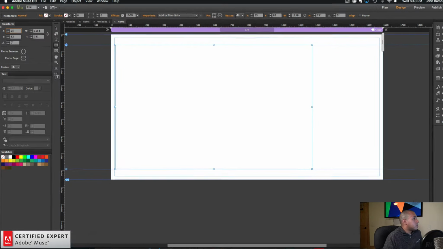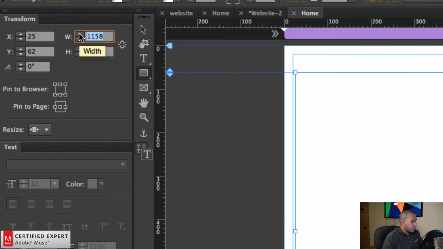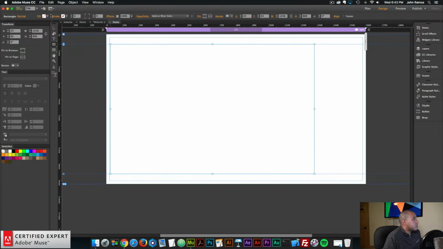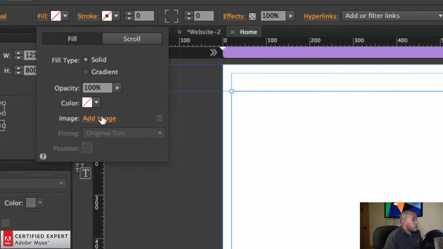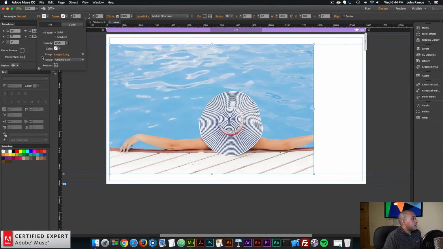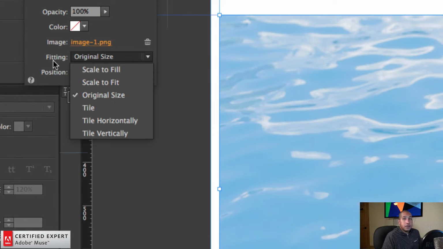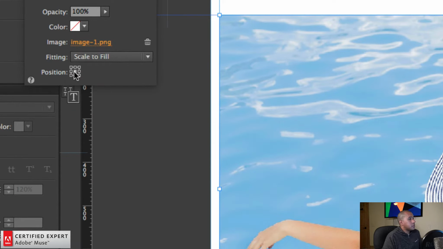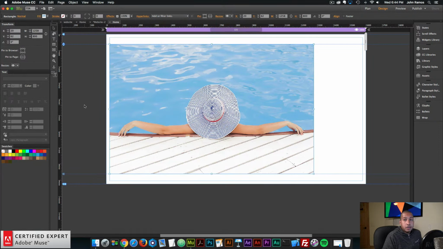All right, so I'll go to the transform panel. The width of this rectangle, I want it to be 1258 pixels in width, and the height, I want it to be 800. Okay, and just like that, we have the rectangle, and I want to fill this rectangle with that image of the water and the lady with the hat. So I'll go to the fill option here in the upper control bar. I'll click on add image, and then here I have the image. It's called image 1. And then I'm going to scale to fill. So in the fitting section, I'm going to say scale to fill and position it in the center. So just like that, we have the image. We're not going to apply the effect just yet.